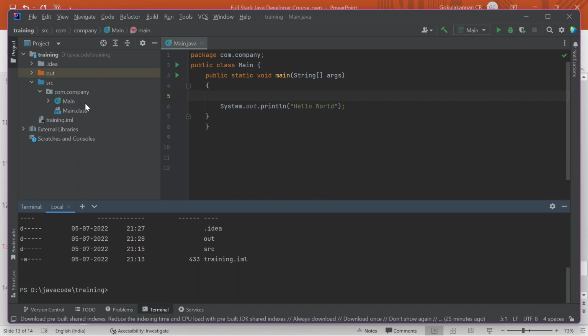So here you can see the hierarchy. Once I create a project, on the left hand side you can see the project structure. I have created a project called training. Under that, you have two folders, SRC and out. Under SRC, I have my package, which is the one I specified in line number 1. Under the package, I have a class file called main.class. This hierarchy you are seeing, right? A similar thing will be here.